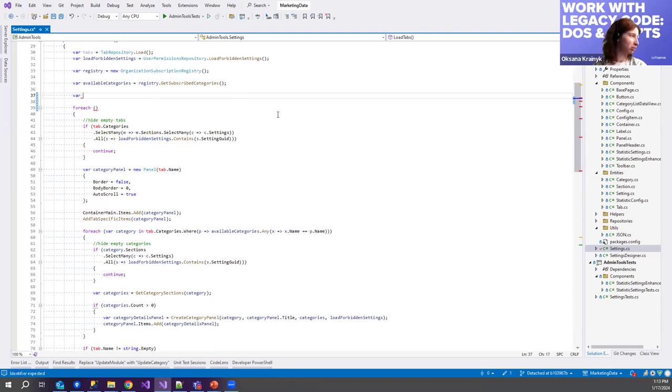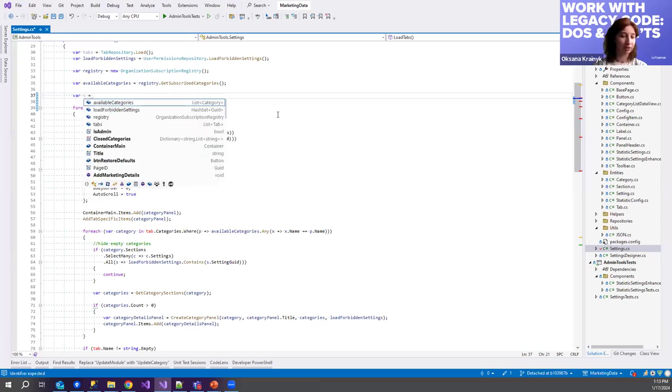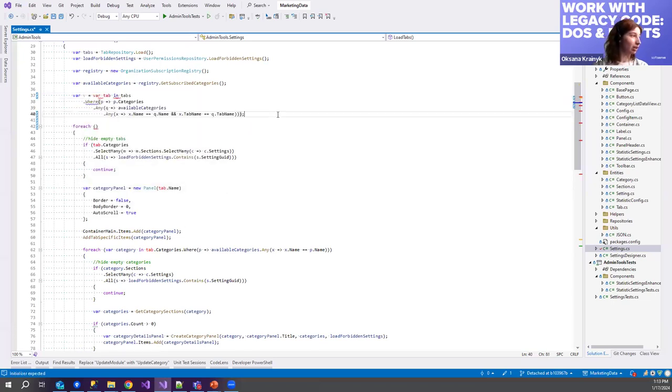My variable would be, I don't really know what it would be. Let's decide on that a bit later. I guess it would be a variable tab.